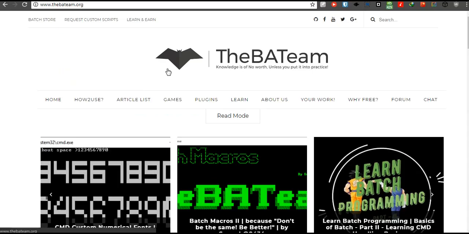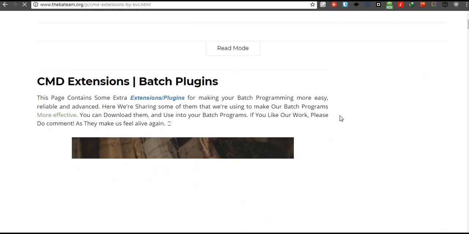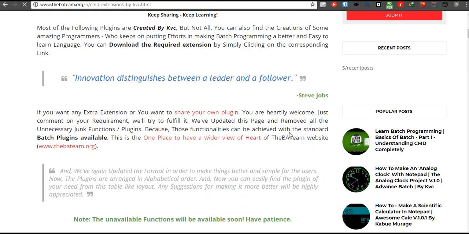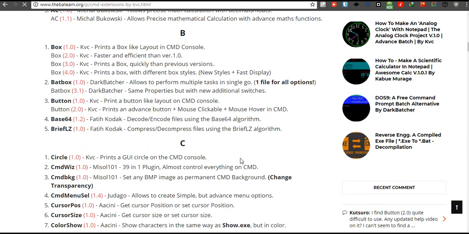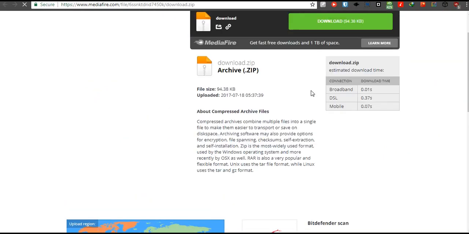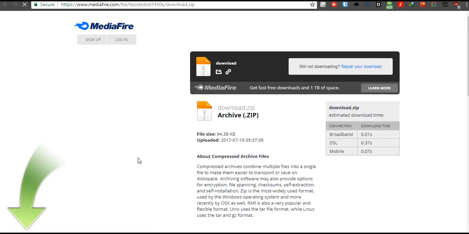So proceed to plugins, and you'll find a lot of useful stuff, but you probably don't know how any of this works. So you just scroll down and find Download by Fatih Kodak. Click the version number and just proceed to download. So basically this 94 KB file will download a file from the net.